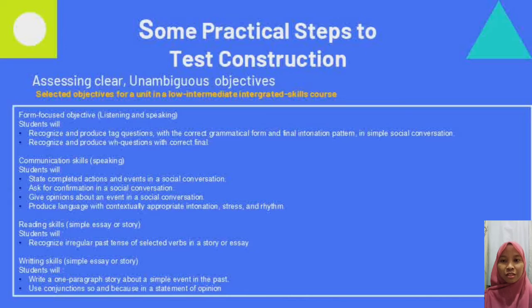Communication skills, speaking. Students will, number 1, state complete actions and events in a social conversation. Number 2, ask for confirmation in a social conversation. Number 3, give opinions about an event in a social conversation. The last, produce language with contextually appropriate intonation, stress, and rhythm.